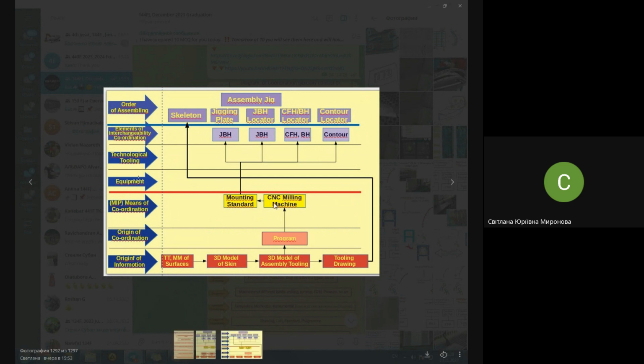Sorry. I need to draw here the CNC milling machine and combine it here with the contour locator, because the contour locator did not appear from nowhere. Actually, when it comes to the technique of using mounting standard, it's not compulsory. Contour locator might be produced finally by molding from mounting standard. So in our case, we decided that we already made the locator of contour in CNC. We also made the template in this yellow thing, CNC. CNC was controlled by program. The program started from the 3D model of assembly jig.